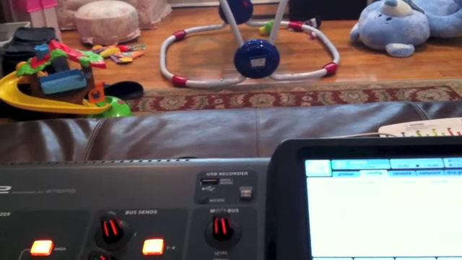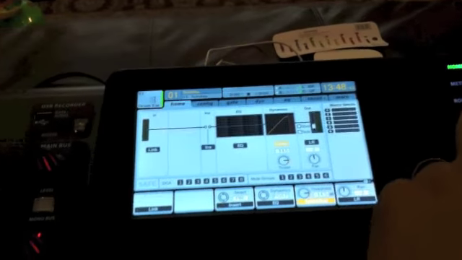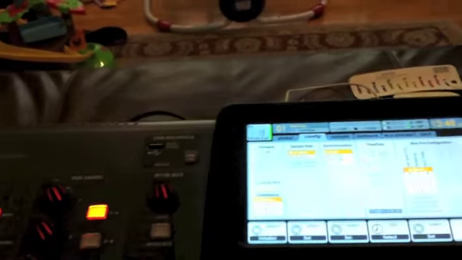Setup, global. Okay, so you're on your home menu, you go to setup, and you go to your global. Let's dial this in.